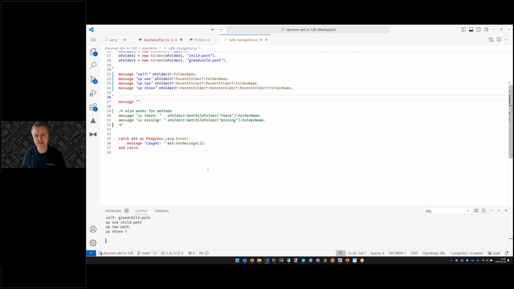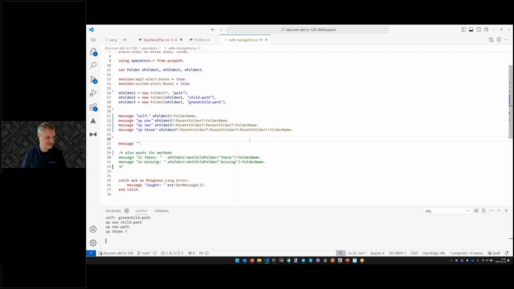A couple of questions have floated in. The question is, is a do block considered a block in which the var can be used? It is not. They're routine level blocks, so that's going to be a procedure, internal procedure, function, method, class. Not a do block, not a for each, not a repeat, unfortunately. It's just in the bigger blocks, if you want to think of them that way.